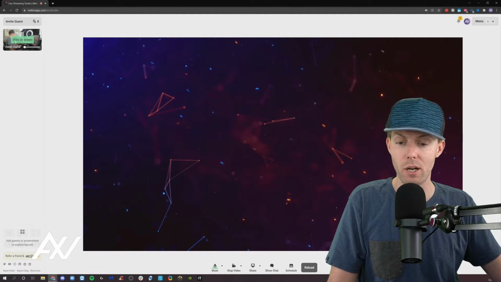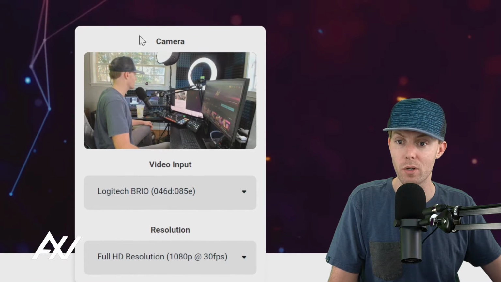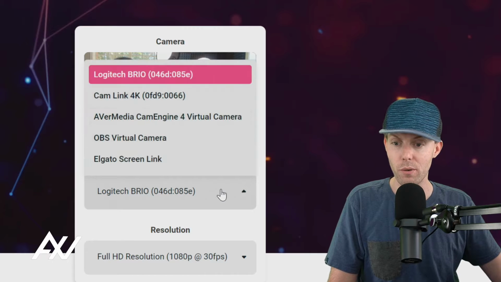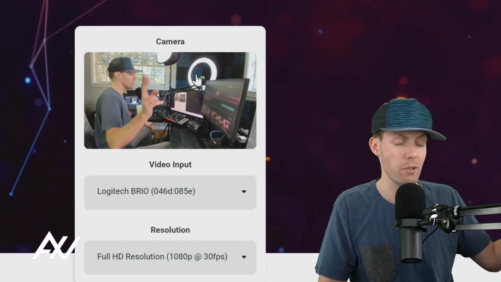Cool. To set up your video, what you're going to want to do is click the up hash mark down here. You're going to obviously want to be on camera if you can be. So select your video input, preferably a dedicated camera such as a webcam, what have you. I've just got a Logitech Brio set up here in my studio that you can look at.